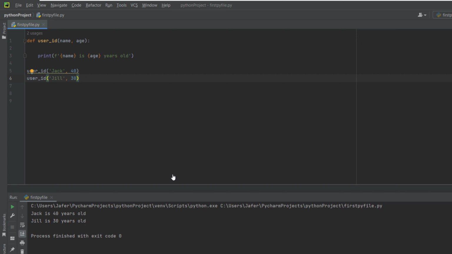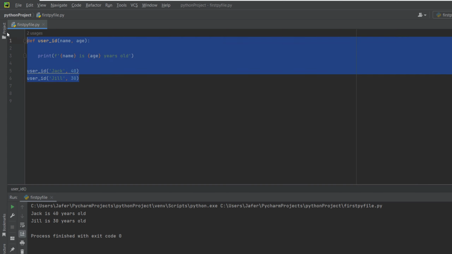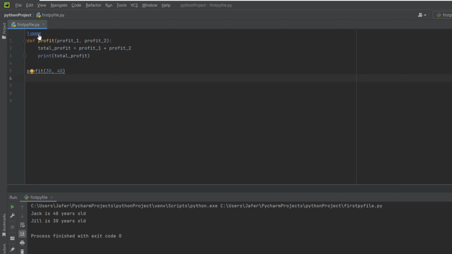But let's have a look at one more example. Let's have a look at the examples I've been using in previous videos, which is about profit, so adding two numbers together. We have a function called profit, and in our parameters we have profit1 and profit2. And what do we do with profit1 and profit2? We store it in a variable called total_profit, and we add them together. Profit1 plus profit2 would be stored in the variable total_profit, and then we will print total_profit to the console.